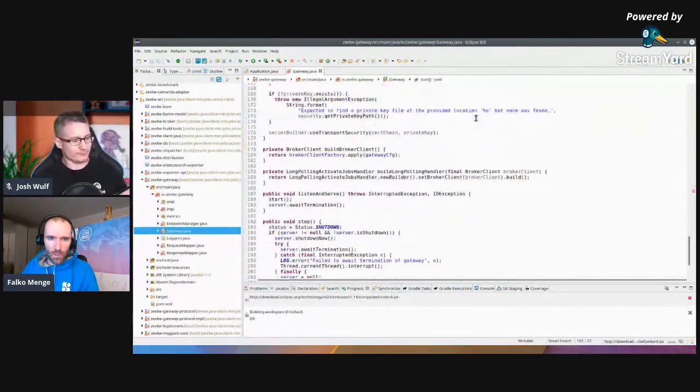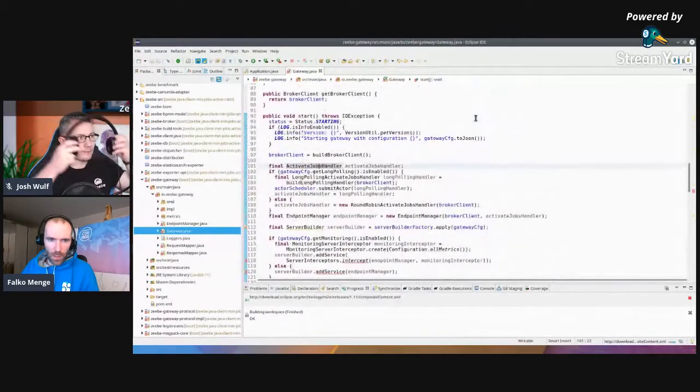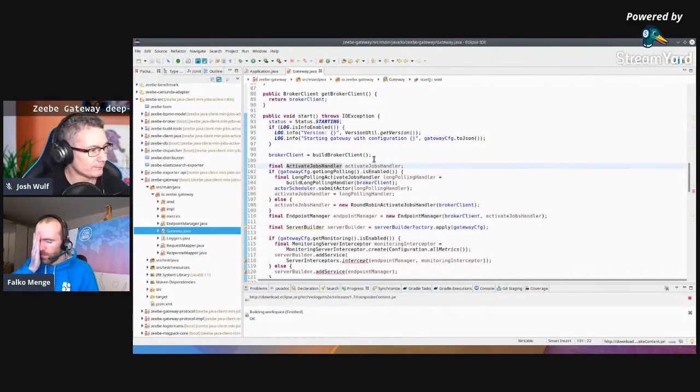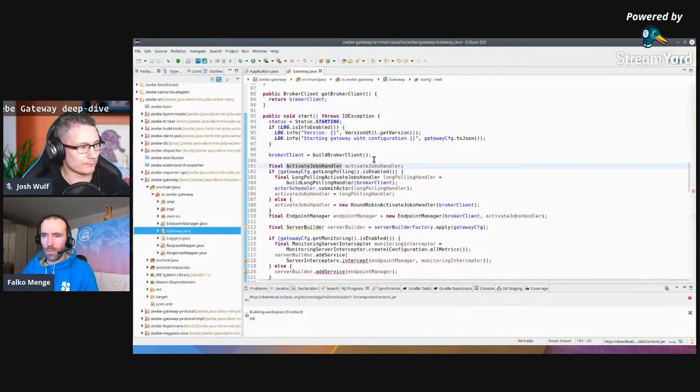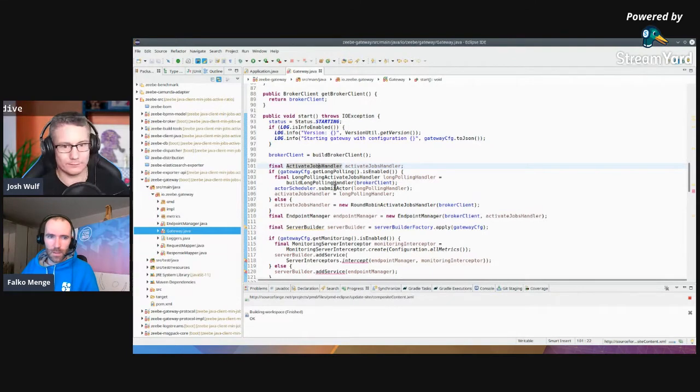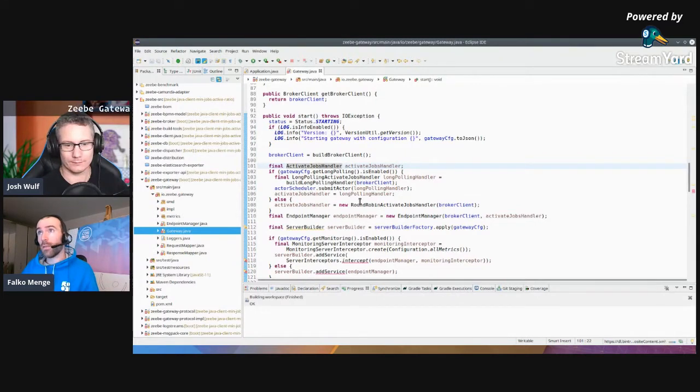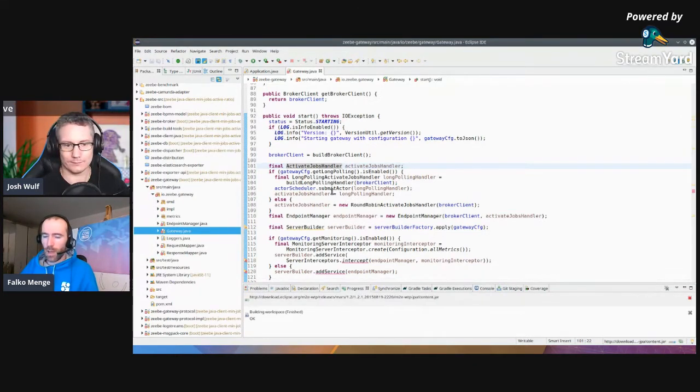So I guess we won't read through all of it, but rather look at dedicated pieces that are interesting to us. And I happen to know that this is a bit of an active component inside the gateway, because you might think that job acquisition is just, there's an incoming request, you look through the brokers, and then you have an answer with the jobs that you received.